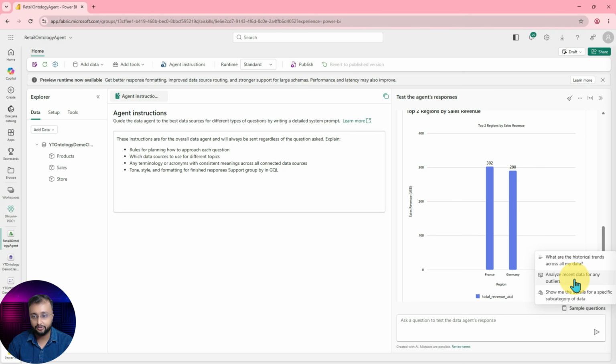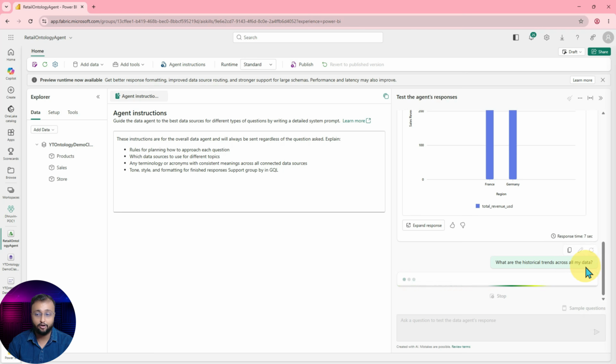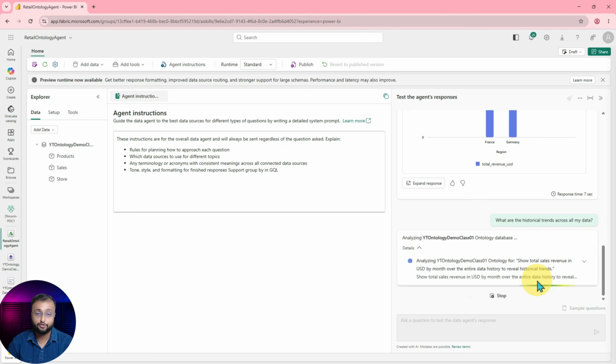Some sample questions have also been provided over here, like analyze the recent data on my out years, or what are the historical trends across all my tables, all my data. If you just want to look at that, it is showing you over here and trying to answer you from your ontology layer in more natural language, so that anyone can easily understand.